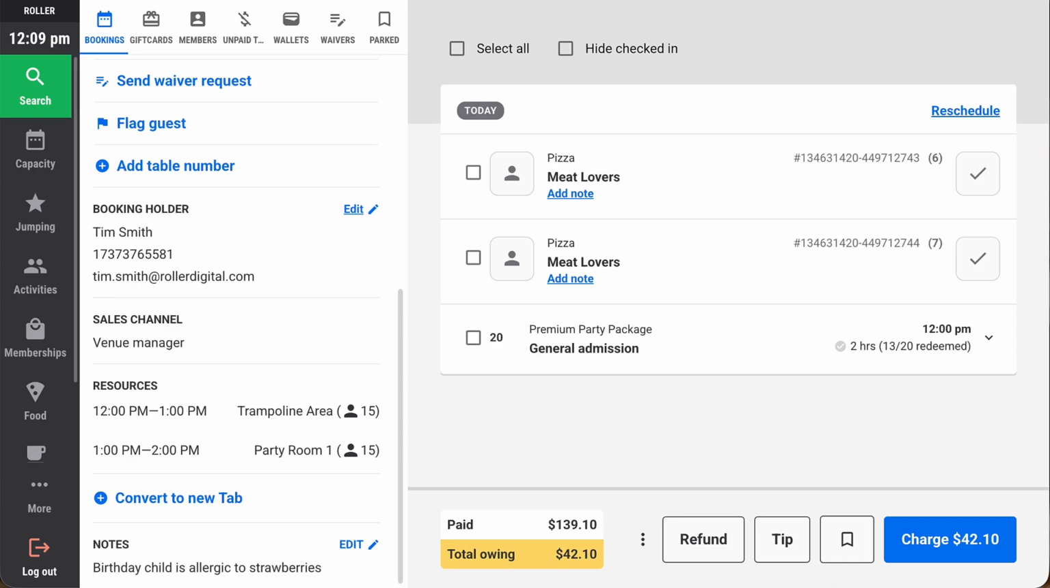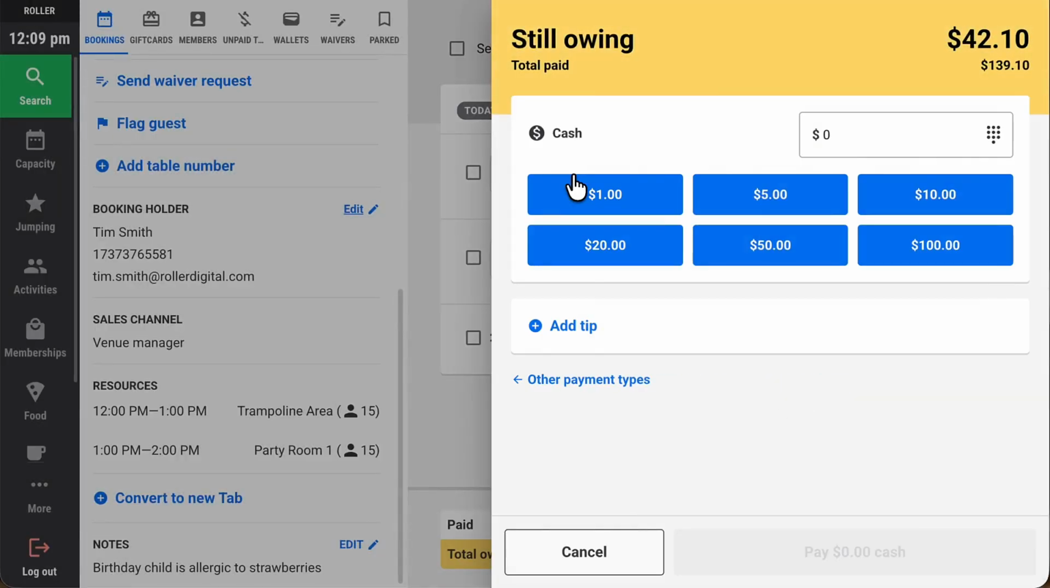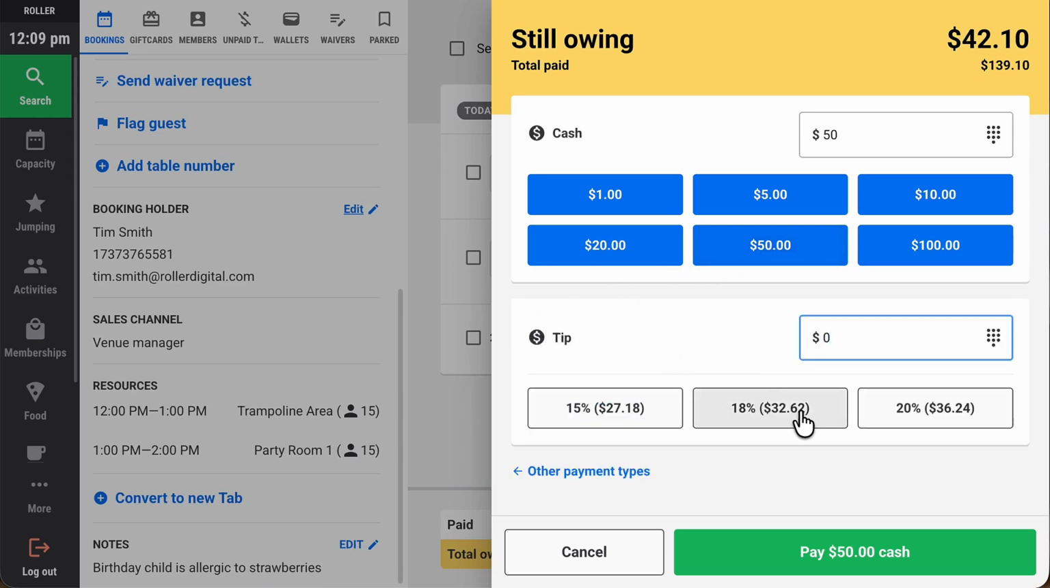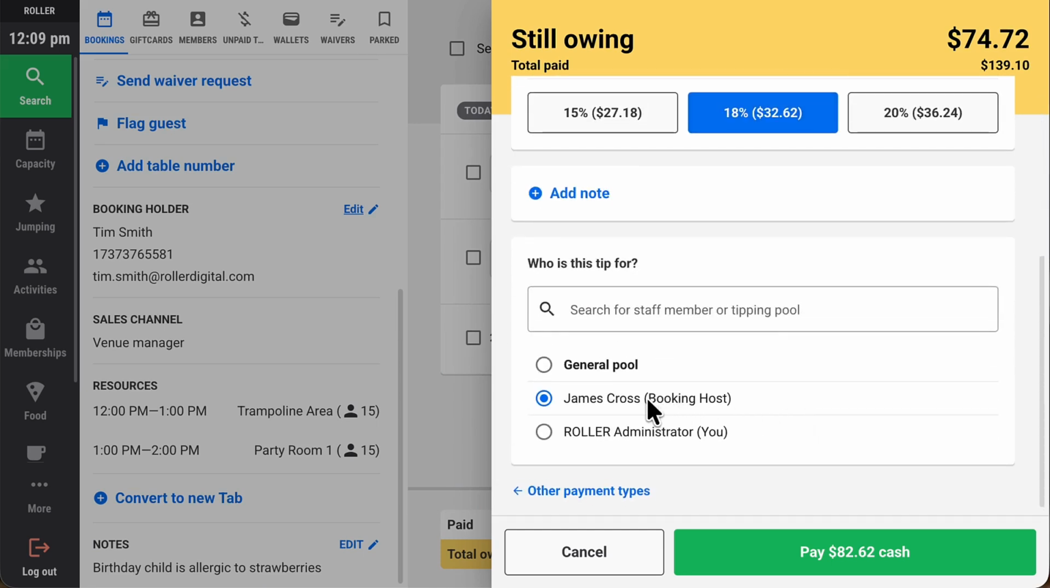Once the party is finished up, if there is still an amount owing on the booking, to finalize the party booking, you will need to charge the remaining amount. To do this, select Charge, choose your payment method. Then, if the party would like to tip the party host, you can do so by clicking Add Tip, choosing the amount they would like to tip the party host, ensuring this is selected as booking host unless you would like to select the general pool, and then click Pay.